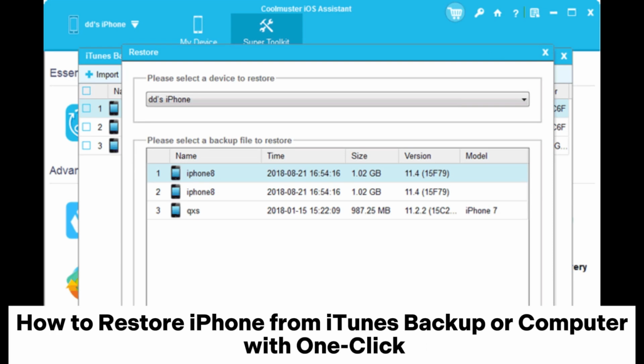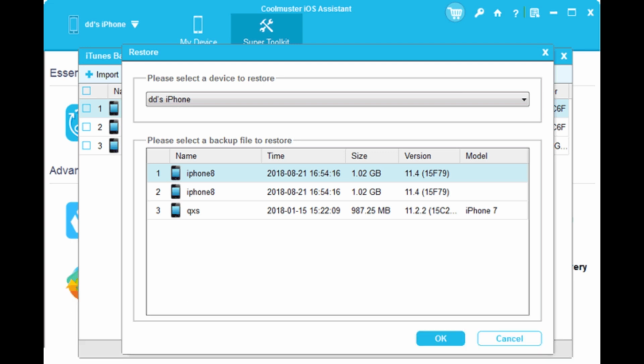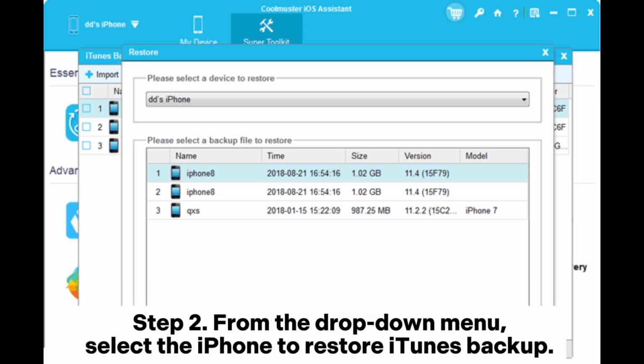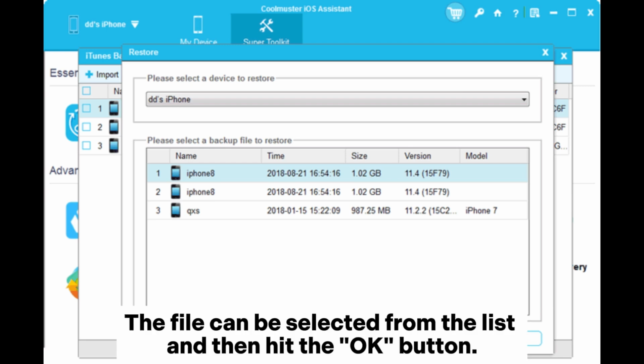How to restore iPhone from iTunes Backup or computer with one click. Step 1. Tap the Super Toolkit option and then click the iTunes Backup and Restore button, and then click the Restore option on this app. Step 2. From the drop-down menu, select the iDevice to restore iTunes Backup. From here, choose a backup file to restore to your phone. The file can be selected from the list and then hit the OK button.